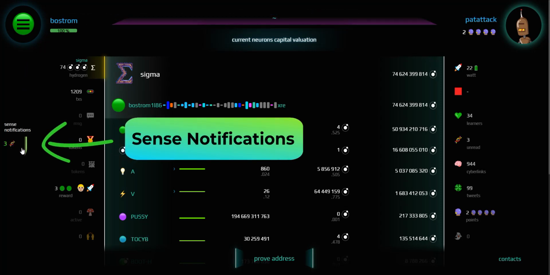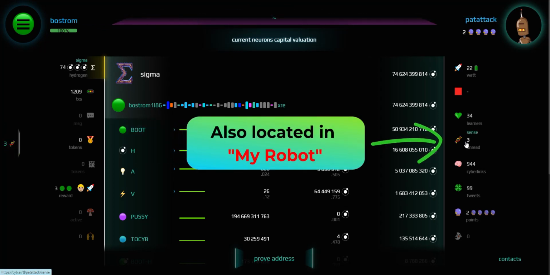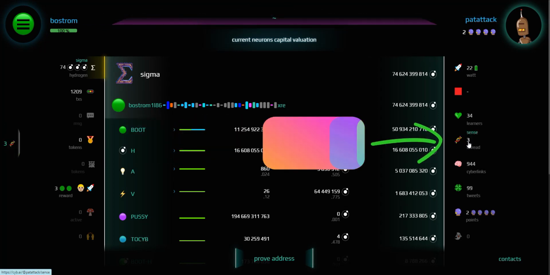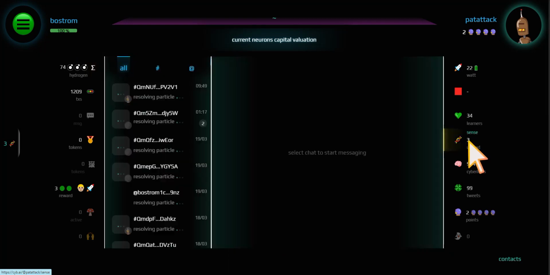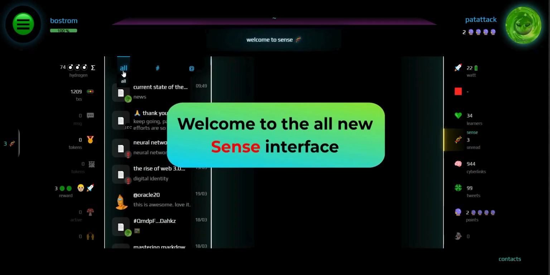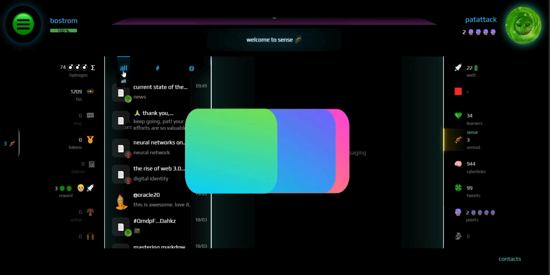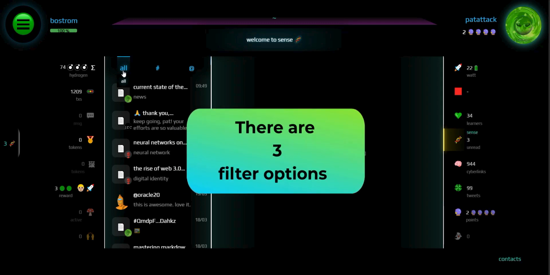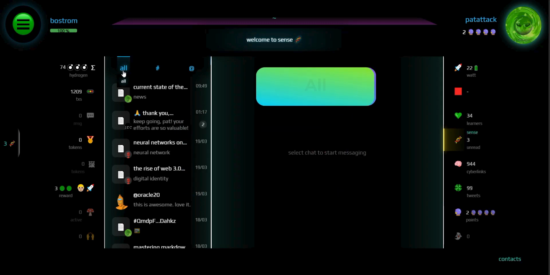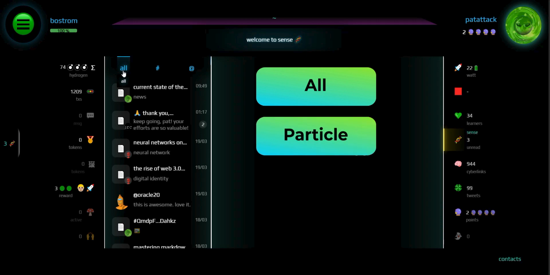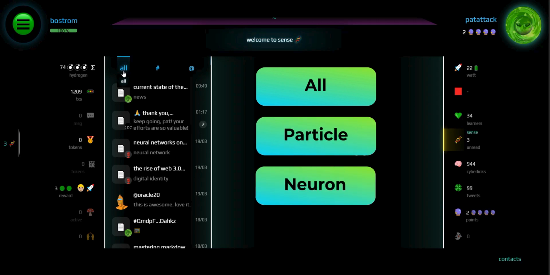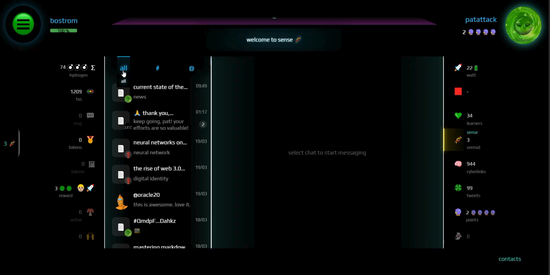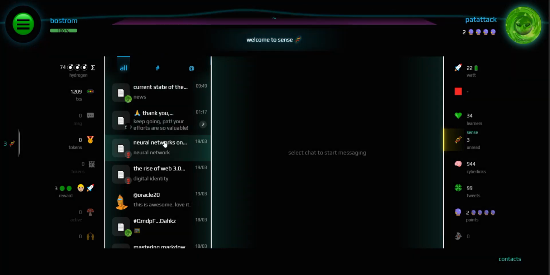So this will actively follow you throughout sib.ai on the left-hand side for your Sense notifications, as well as inside of My Robot. So we're going to go ahead and click on that Sense icon and take a look. So this is your all new Sense interface. There's going to be three different filter options for you to use. First being all, the second is particle, the last one is neuron. So we're going to go ahead and dig into that all section and see what we can find.